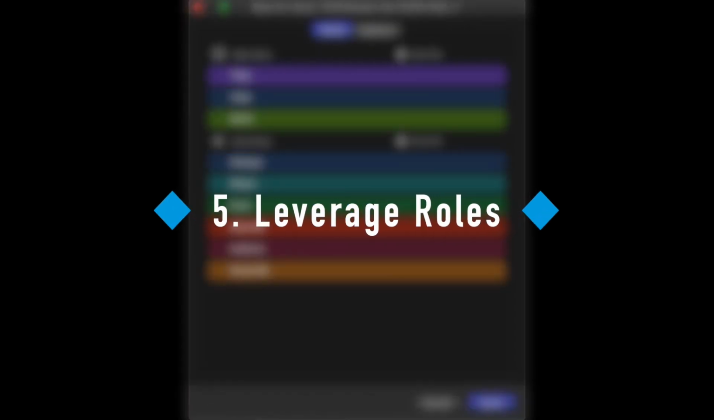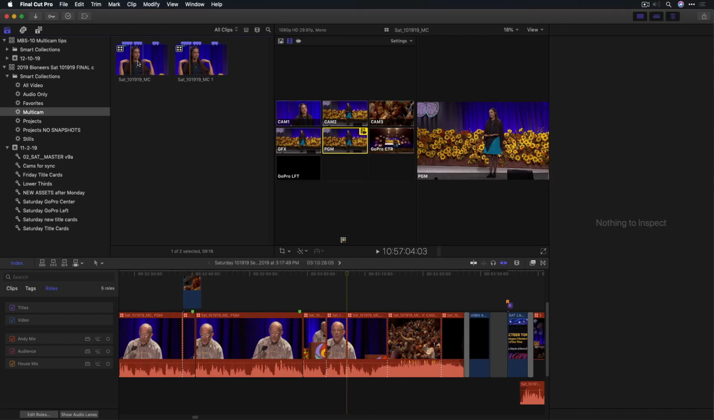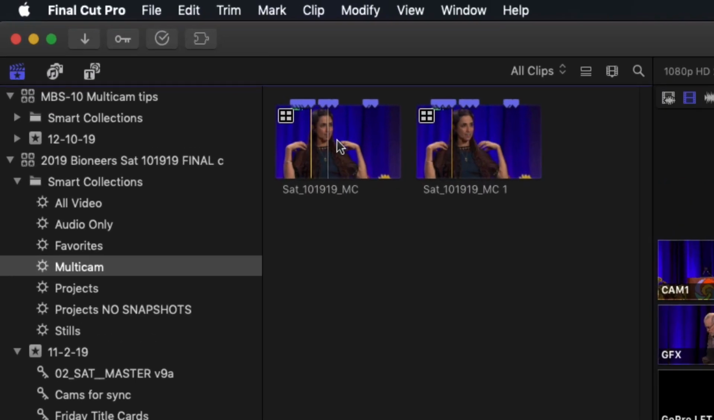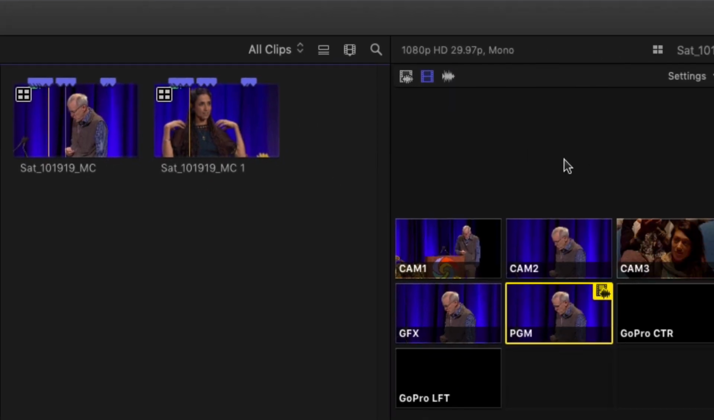Tip number 5, leverage roles for audio to quickly identify channels. So I have my multicam clip selected here in the browser. And you can see in the multicam viewer here that I'm set up for video only editing, and I have selected my program. The reason for this is because each of these cameras were receiving audio, but we only used audio from the program angle. The program is the switched show that was being recorded.